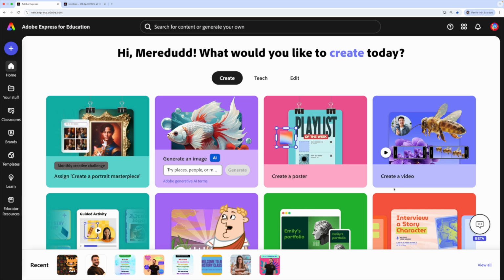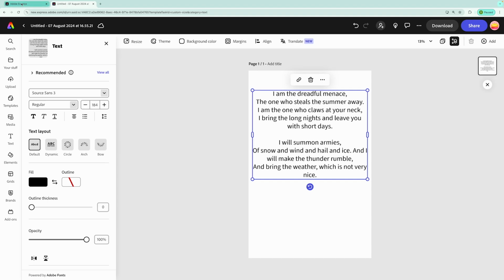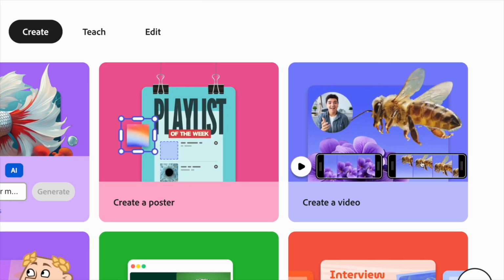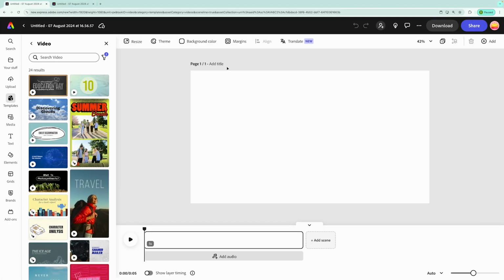Here we are on the Adobe Express homepage, and on another tab up here you can see I've got my prepared poem here. Now you may have that written in a book, but I'm going to be copying and pasting the text from this text box over to my project. On the Adobe Express homepage, to start our project, click on the blue tile that says Create a Video.